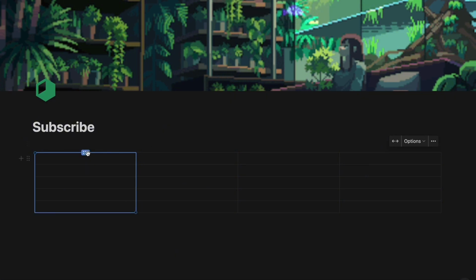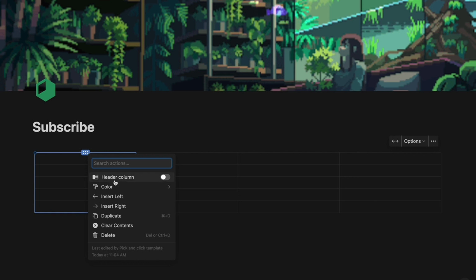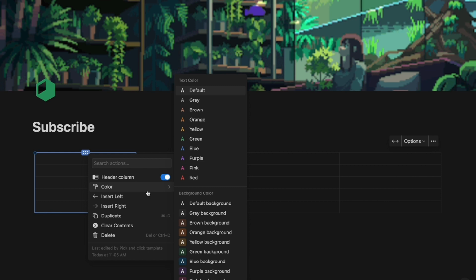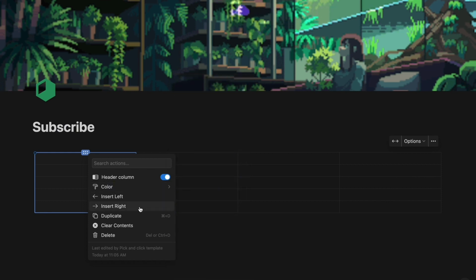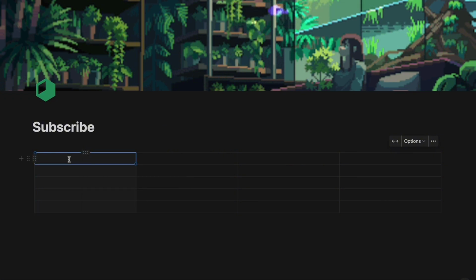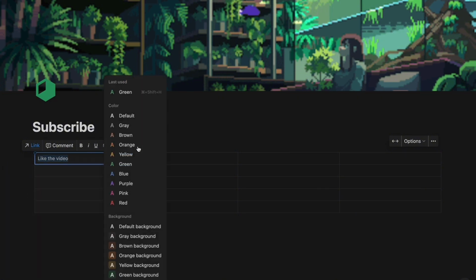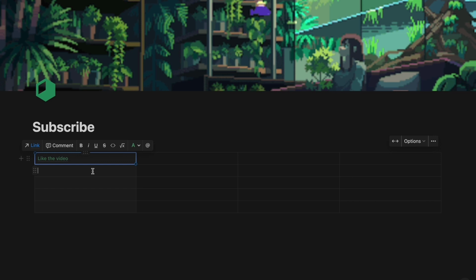You can choose that this column can be the header column. You can also choose the background color, the text color, insert a column on the left, insert a column on the right. You can duplicate it, clear the text inside, and finally delete it. You can write something for the title of the column. When you select it, you can also choose to link the title with another page. So when you click on it, you'll be directly on the page that we selected, and select your own color to be on the same color palette.